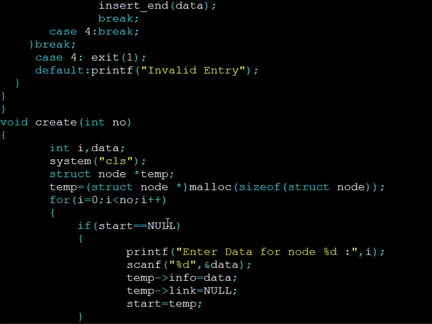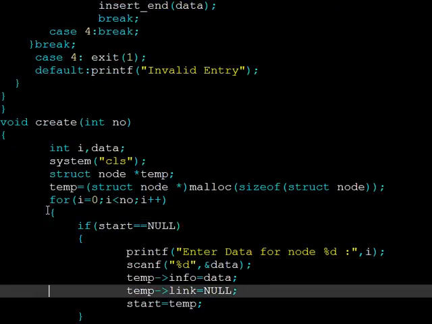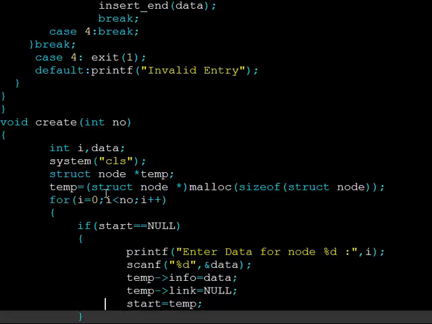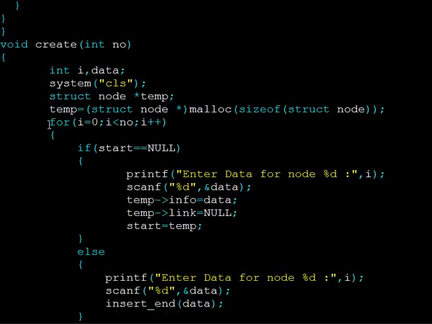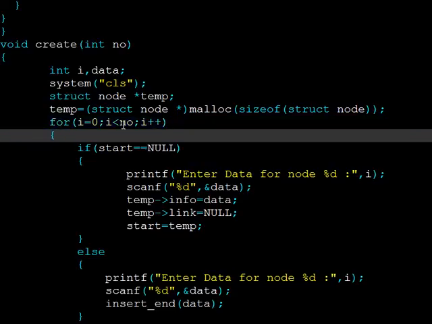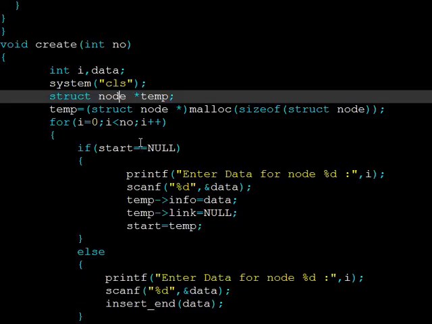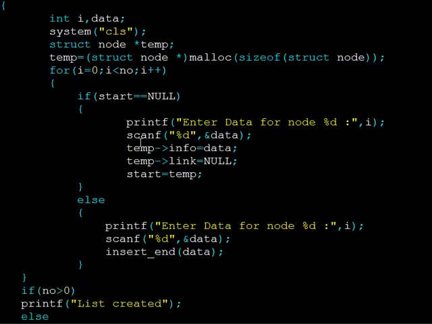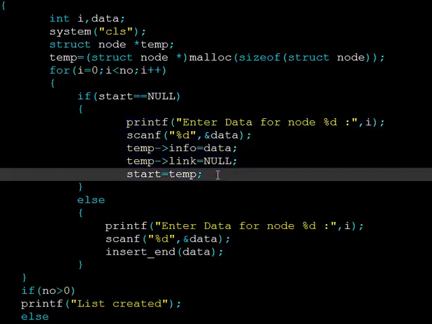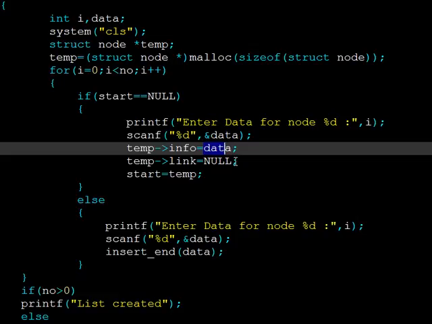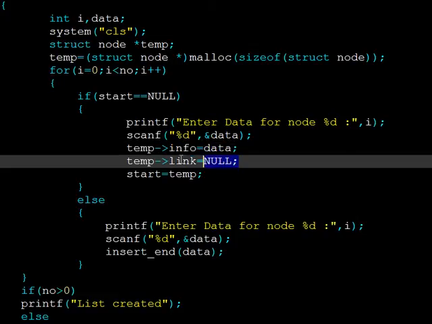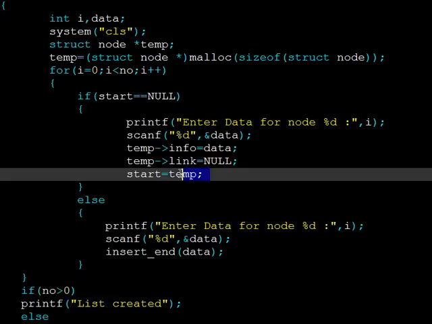Firstly, I have made changes in the create function where I'm simply running a loop a number of times, and this number is how many nodes we want to create. First time when the start is null, we will be using this mechanism which I made you understand earlier as well. In the info part, we will copy the data element, we will write null to the link part of the temp node, and then we will copy the address of temp to the start node.